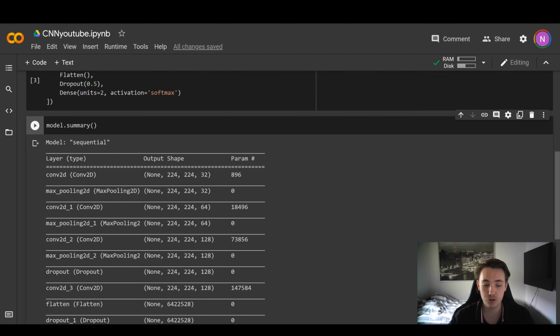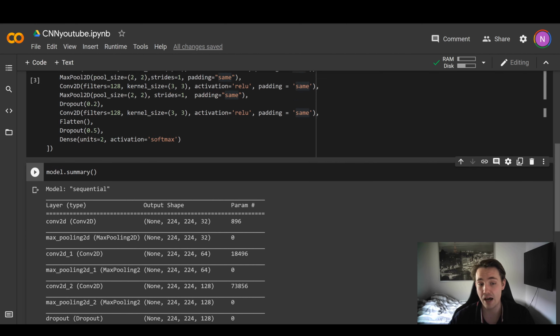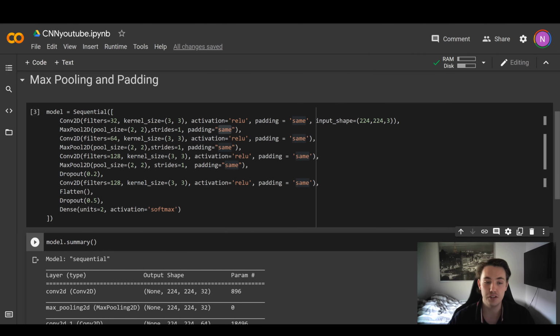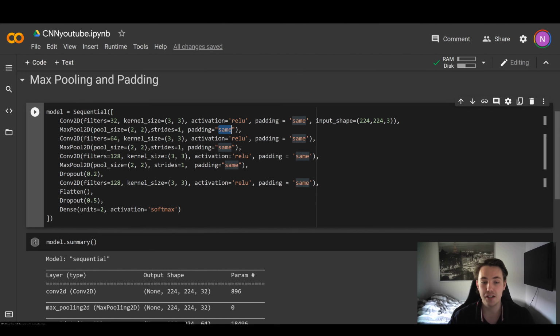But if we actually want to reduce the dimensions of the images, and we often want to do that at the start of our convolutional neural network, then we can just specify here that, for example, we don't want to have padding, so we just specify this valid keyword.